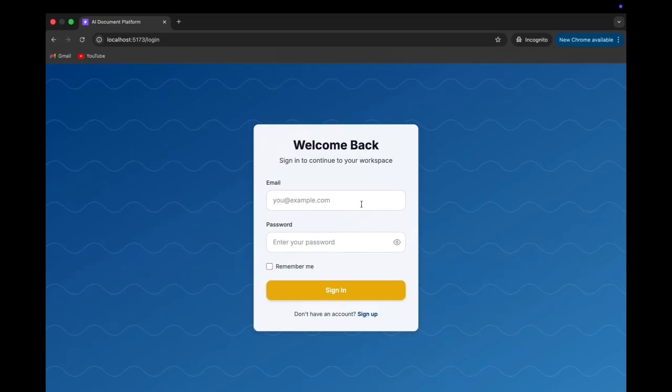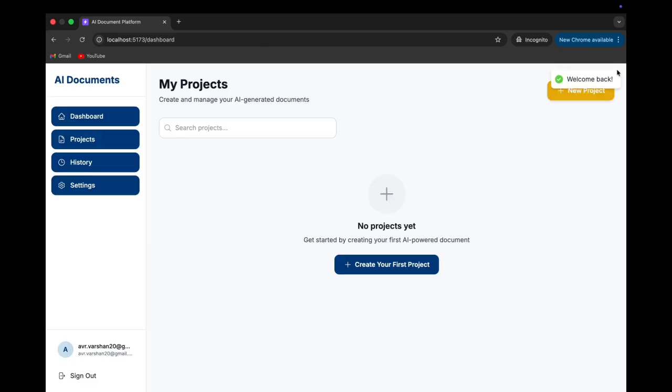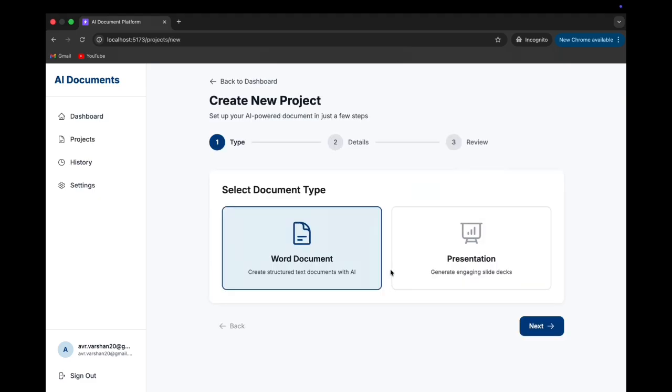Let's start on the login page. The app uses JWT based authentication with secure password hashing. I'll log in to my account. Once logged in, we land on the dashboard page, which currently is empty because I haven't created any project yet.